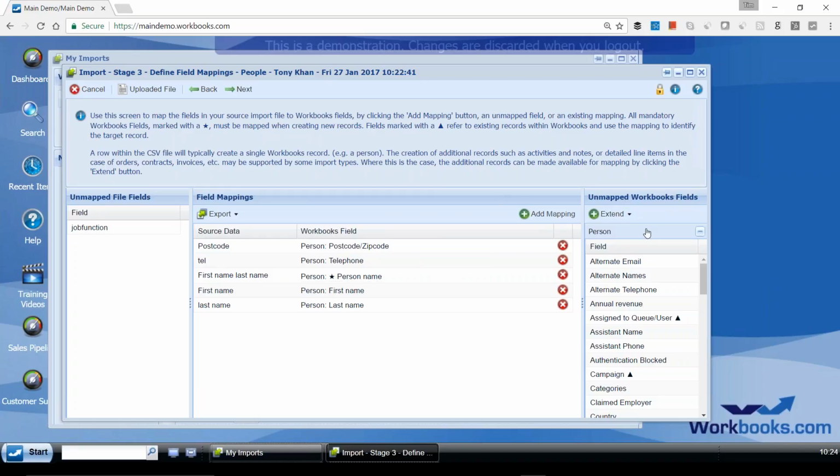On the right-hand side are all of the unmapped workbooks fields, those fields that are going to be blank, basically. We don't have any data yet that we're going to put into those fields. And on the left-hand side, from my file, are any unmapped fields. So I did have a column called job function, the job role of that person, and it hasn't found an appropriate field to map that to.